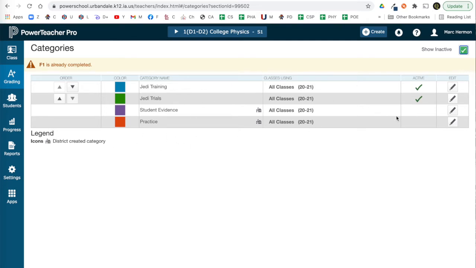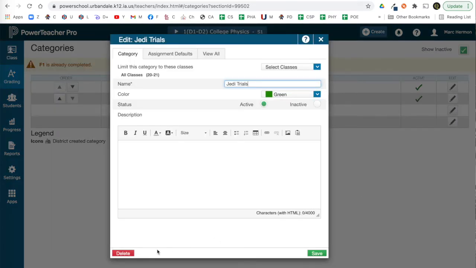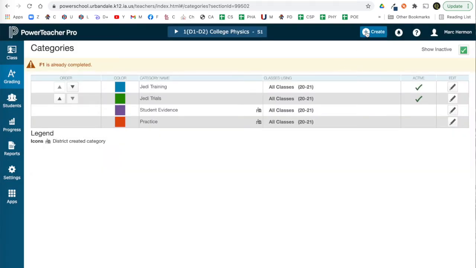If you want to delete one of them, you can't delete these district-wide ones. But if you come in here and click on this editing over here, you can come down and click delete the category, and you can put in some new categories. If you want, click up here on create and do a new category.